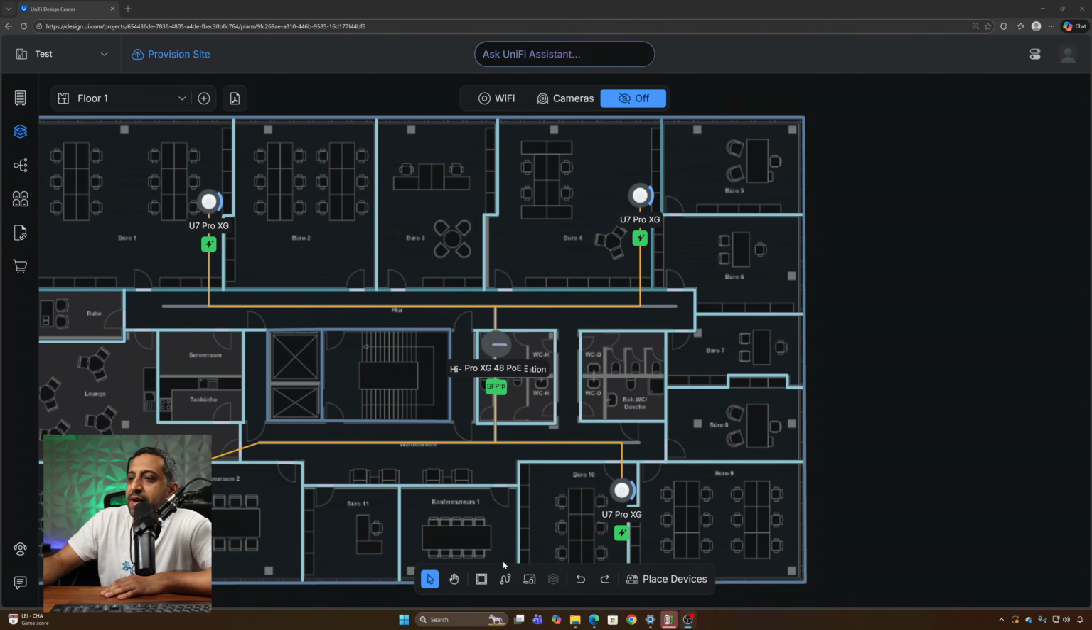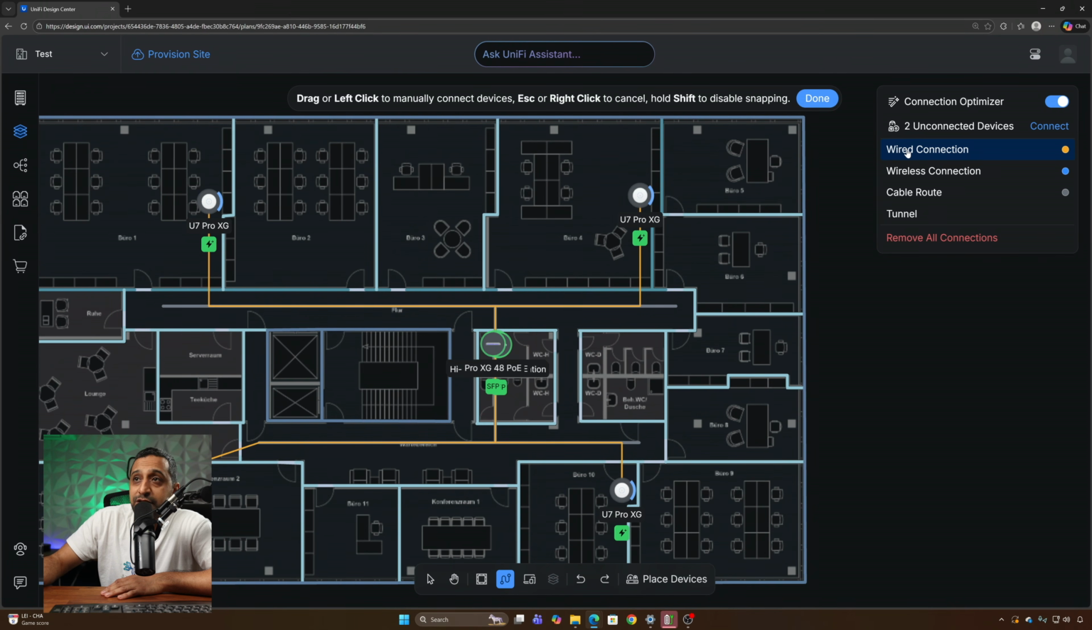So if we click back to the draw cable, we have the wired connections, which it's showing you, and it says drag or left click to manually connect device, escape or right click or shift to disable snapping.